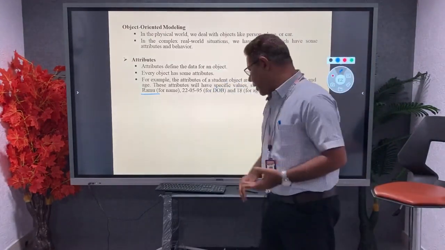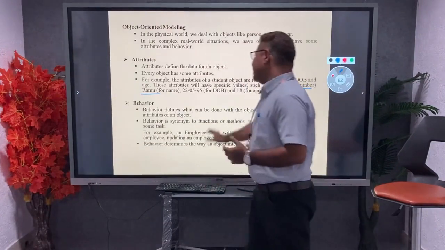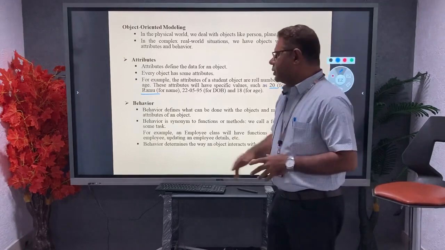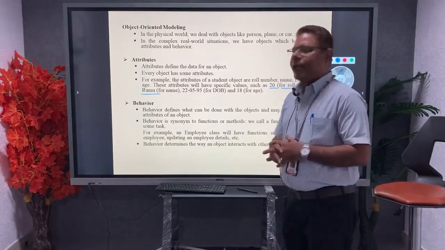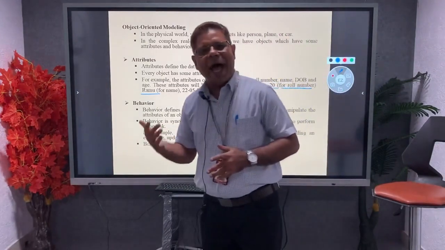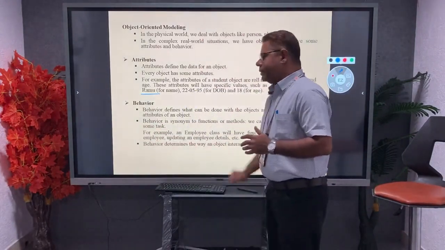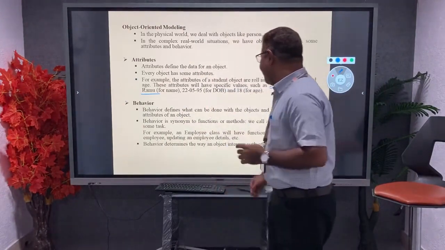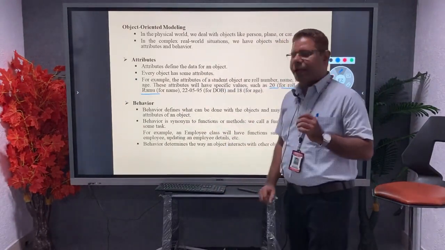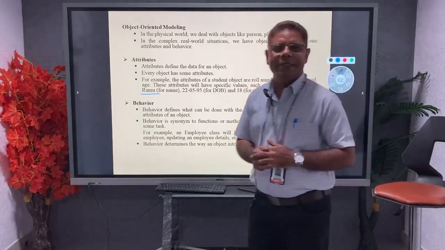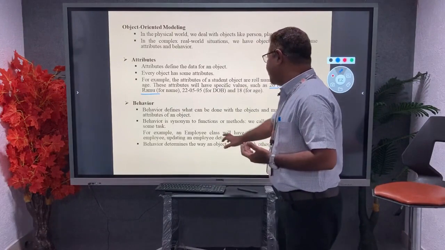So what is the behavior? The behavior specifies what can be done with the objects, how we can manipulate the attributes of the object. Simply, in object oriented modeling, the behavior specifies a function or a method. So what is a function? A function is used to perform some task.